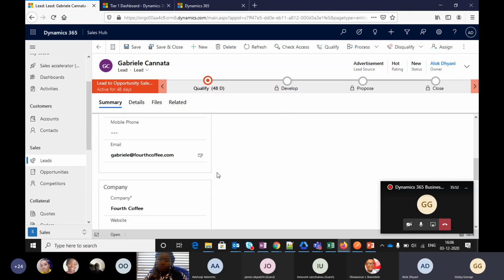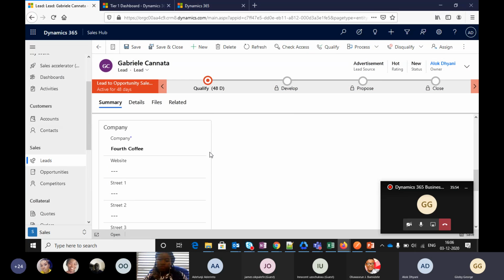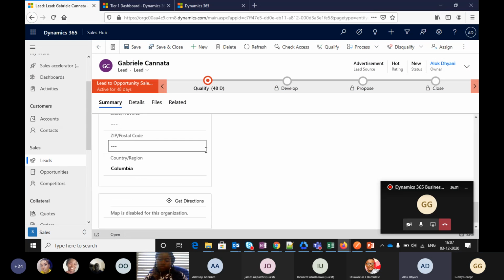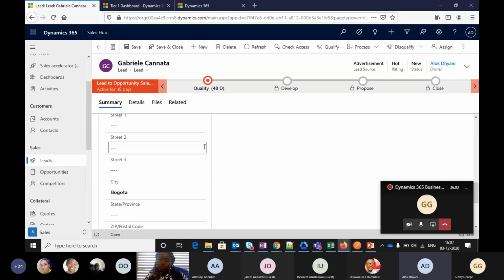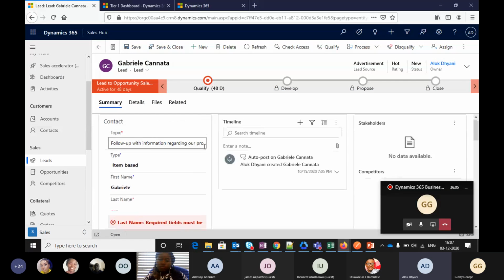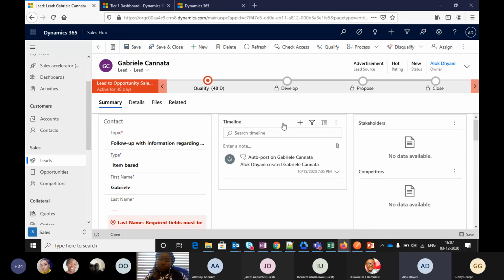Yeah. So I was talking about the lead basically. Now on the left hand side we can capture the details of this particular lead. This can be anything from the demographic detail or maybe the basic details of the customer. And similarly, the timeline. Now this is a timeline window as we call it.